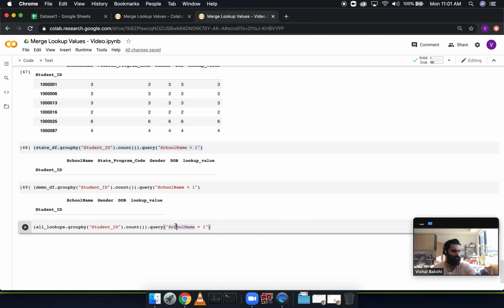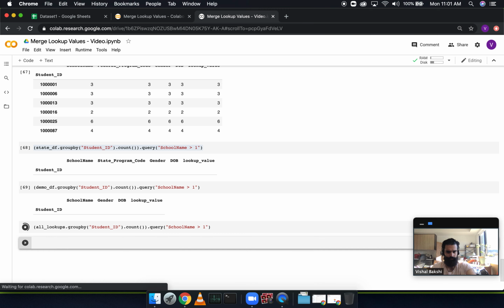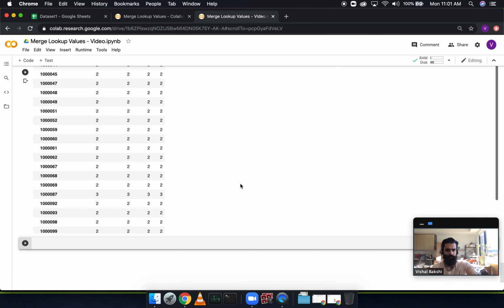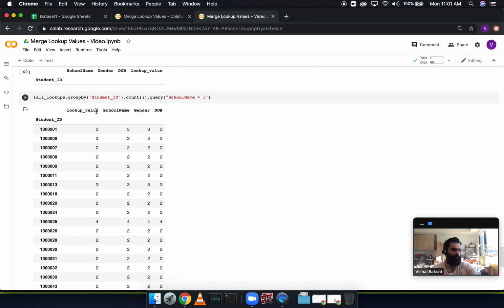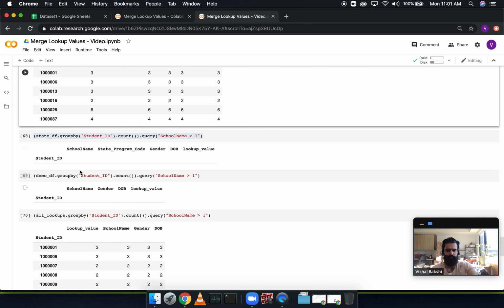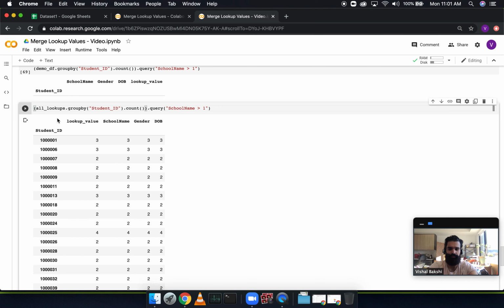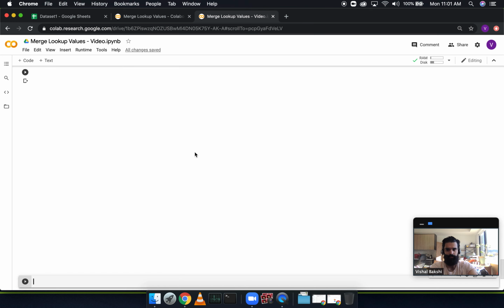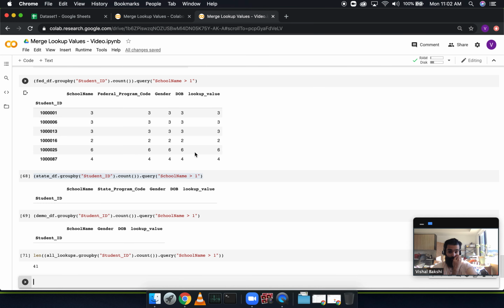and then I'm going to count, or I'm going to query where the count of school name was greater than 1. And here you'll see a lot more students that had multiple enrollments. So how does that make sense? Why is it that I only saw 1, 2, 3, 4, 5, 6 students in my federal data who had multiple enrollments, whereas here, if I look at the length of this data frame, I'll see 41 students.